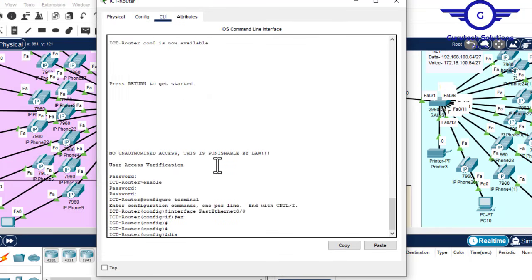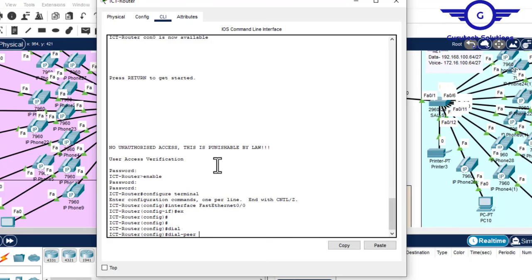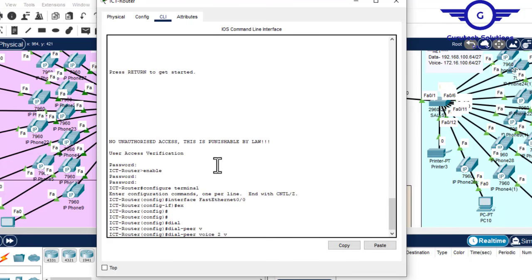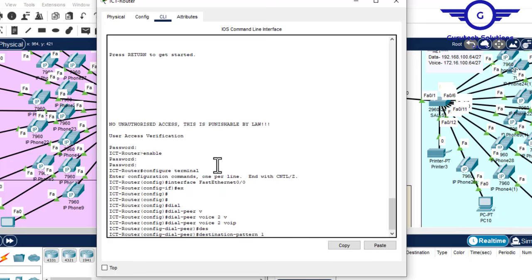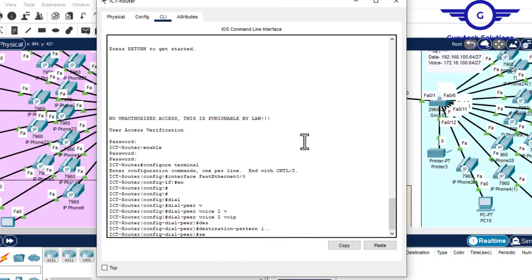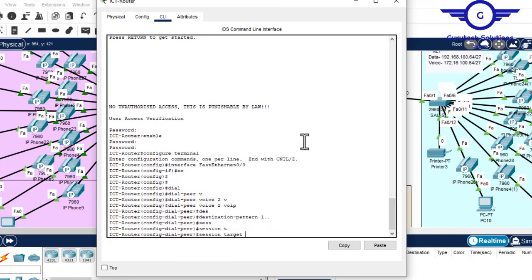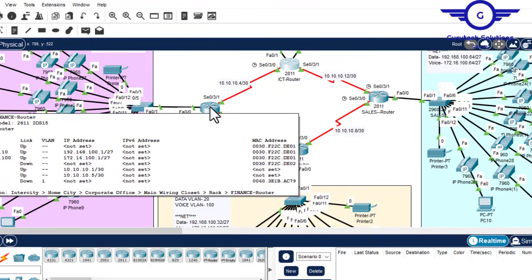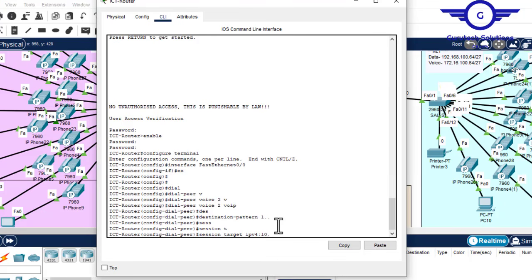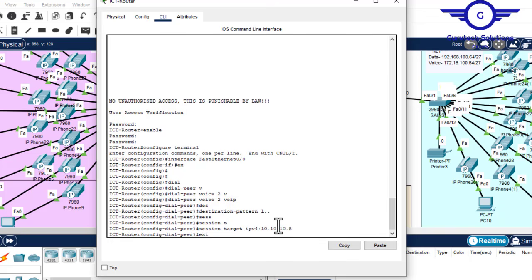It was group 2. Okay, so I go to ICT router, then type here voice group 2 for VoIP. Okay, then destination pattern to be 1 dot dot. Group 2 was connecting finance router to HR. Okay, then session target IPv4 to be the IP address of any interface of this router, which is 10.10.10.5.